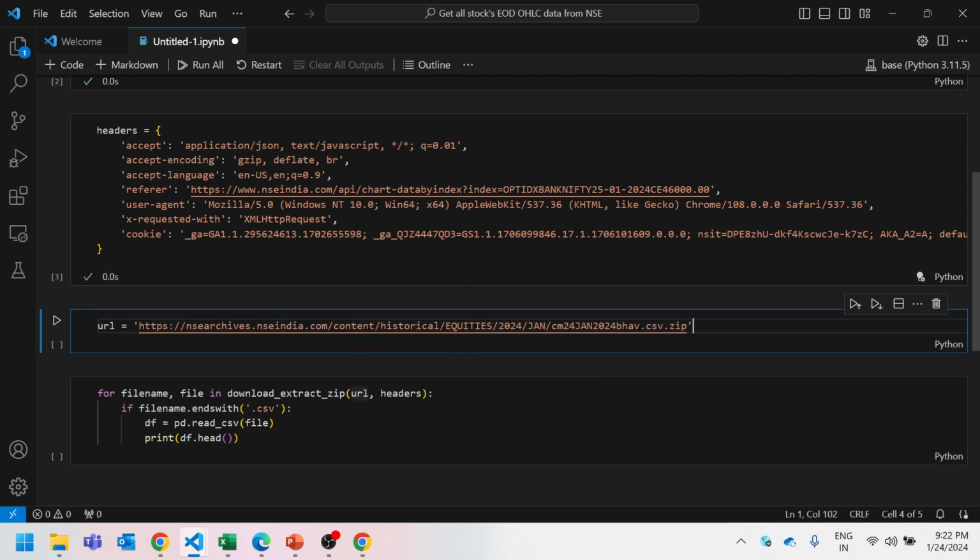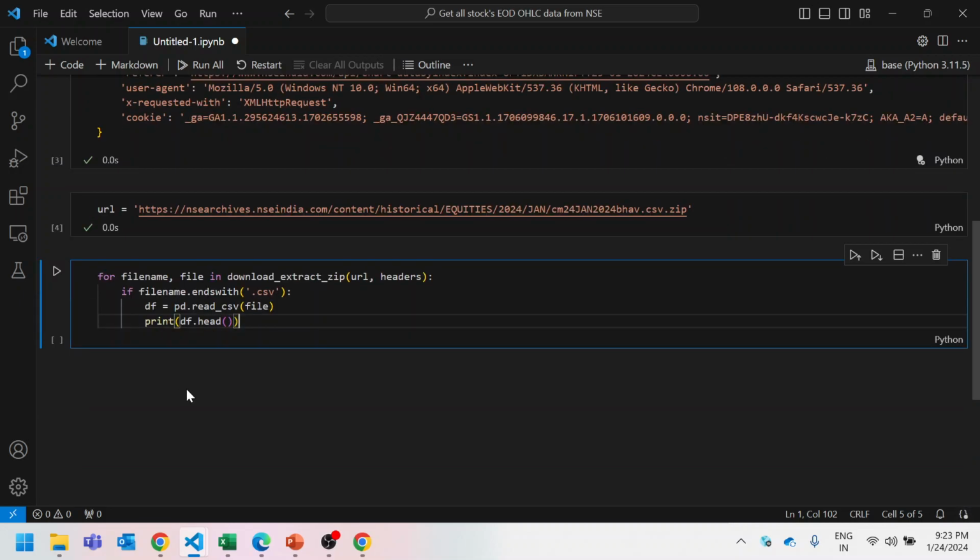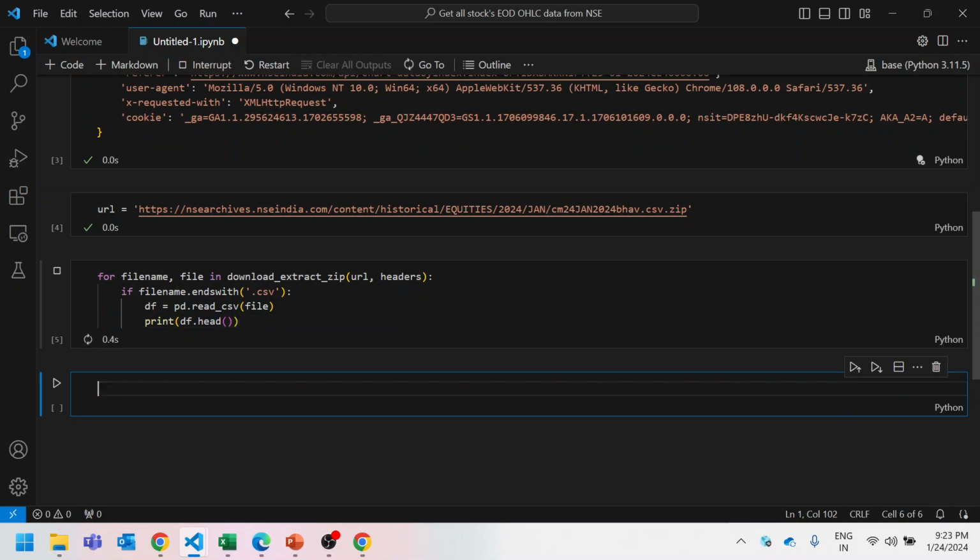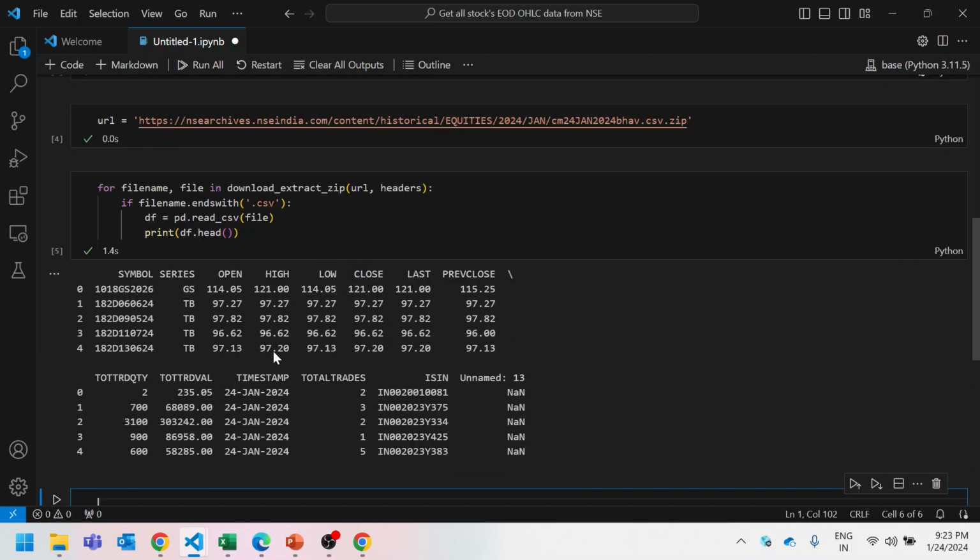What we are going to do now is give this URL. The URL is ready, the header is ready. Once we run this function, it will automatically fetch all the zip files available, extract all the CSV files, and print the head of the data. In our case, we have only one zip file and one CSV, so we can just run this function as it is. Once we run it, we will be able to see the data. So the BhavCopy data is now automatically being fetched from the NSE website.